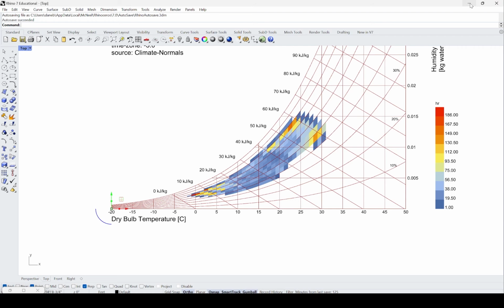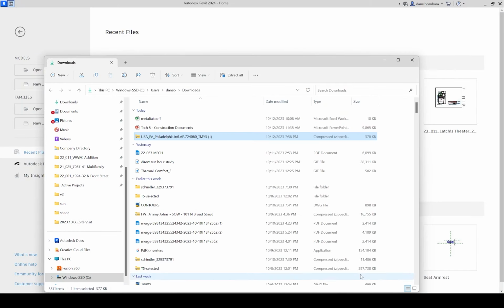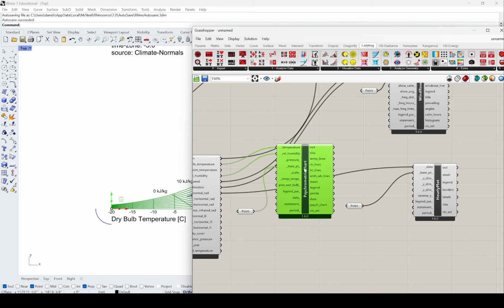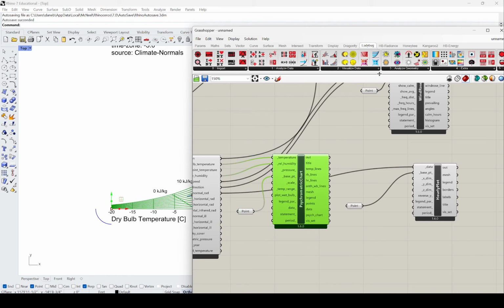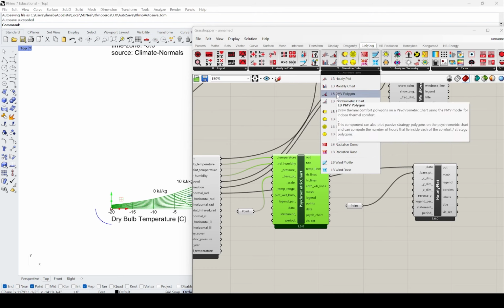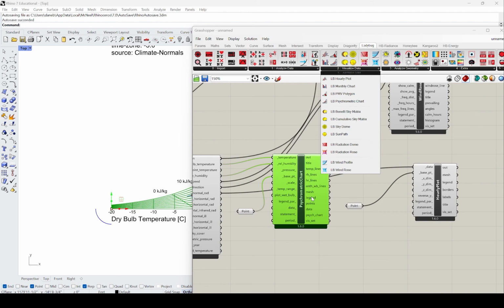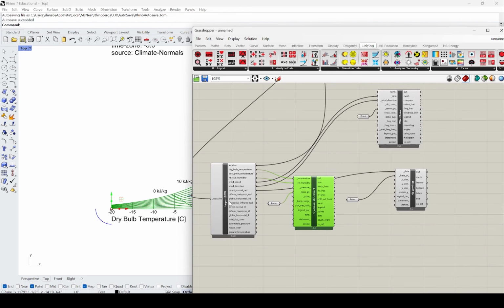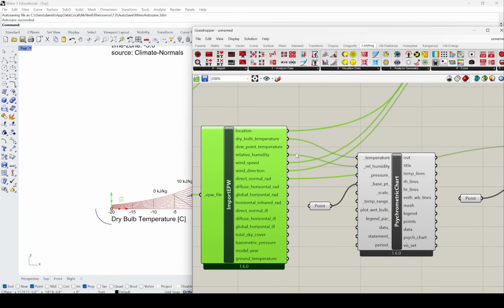I know you just pulled this up. How do you get it? So if you want the psychrometric chart up, you go to Visualize Data, and it's the fifth one down, LB Psychrometric Chart. Click on that. You need to plug at least two things in. You need the dry bulb temperature, which you plug in from the Import EPW, and you need the relative humidity. You could plug the rest of the things in. Some of these are also here.